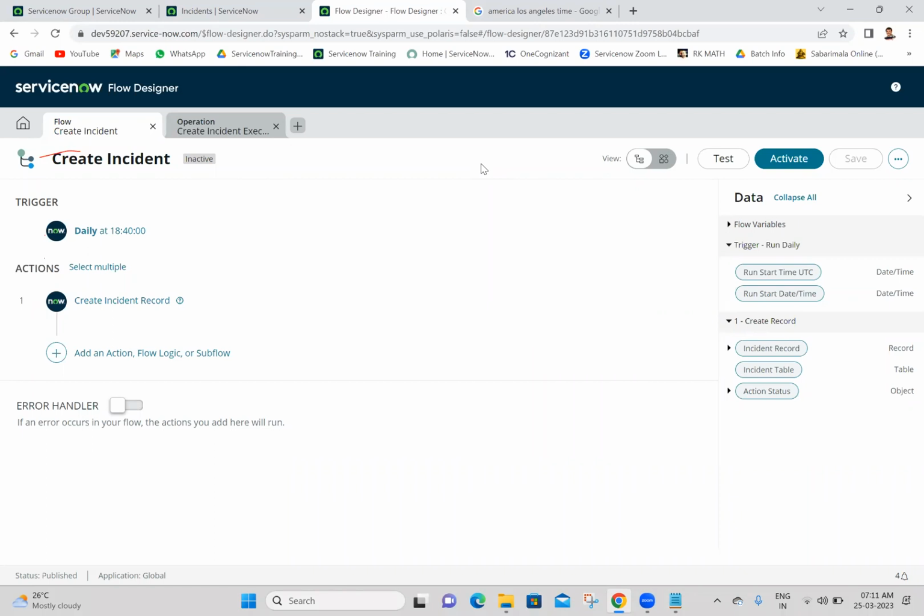What is the use case for Flow Designer, Anji? Yeah, so we have many use cases. For example, within our organization, I want to create one incident record daily at 7:10 a.m. This is a use case we have created.